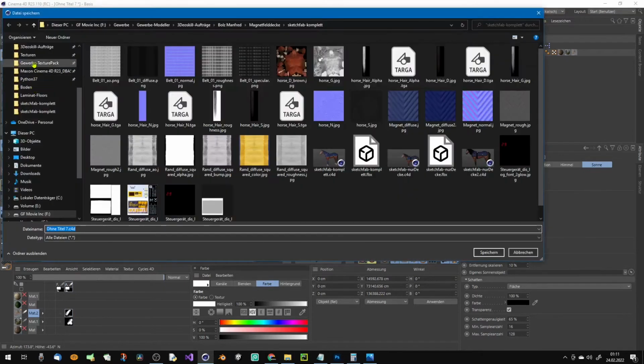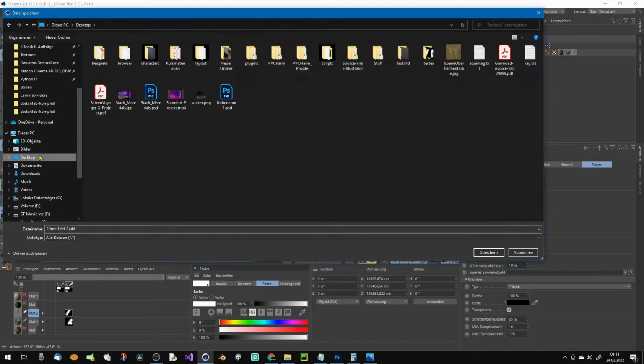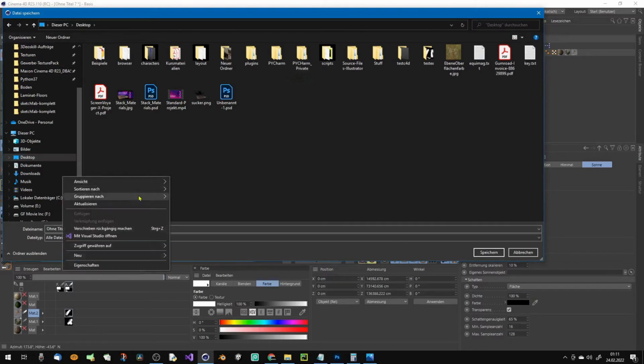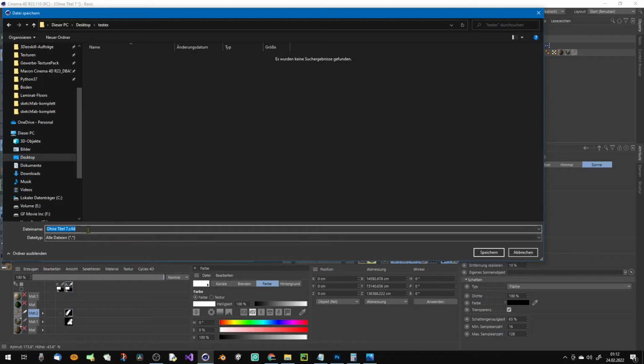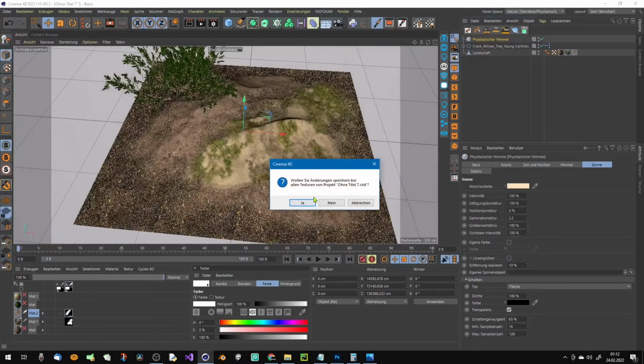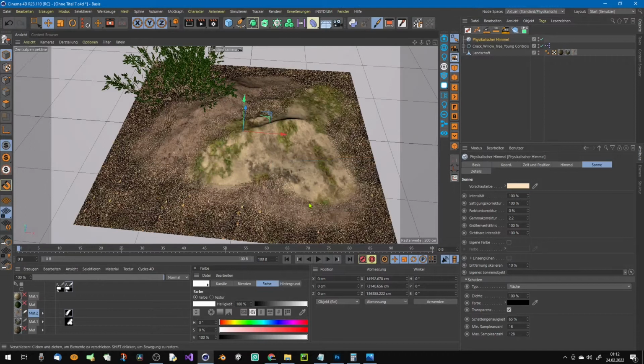If I save now, for instance, on the desktop, I create a new folder, test text, and save my project there. Now Cinema 4D is asking me if I want to save the textures. I say yes. In this case, now it's working. Before it didn't work, but now it works.